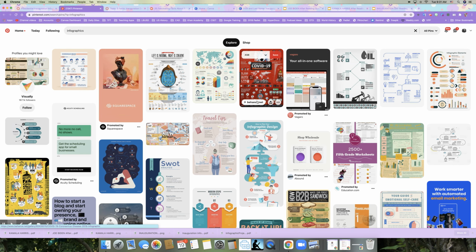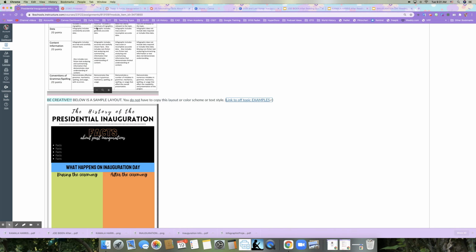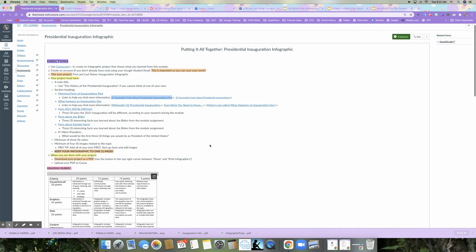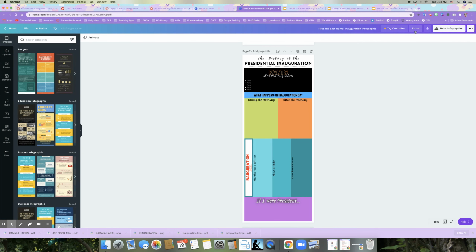If you want to see examples of other infographics that are not about this topic, then that link will take you there. Okay, so here's some other examples of infographics. All right, so when you are done, you're going to download your project as a PDF. So it says use the button in the top right corner between share and print infographics. So if I go back, here's share and here's print infographics. So it's this button here. If I click on it, I want to download it as a PDF, and then yours should only be 1 page, mine is 2 because I've got the directions on there, and then I'm going to download that.